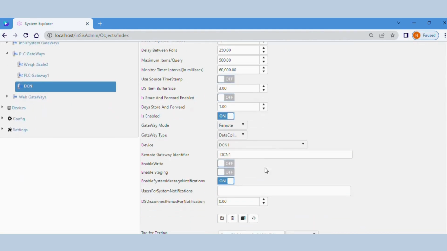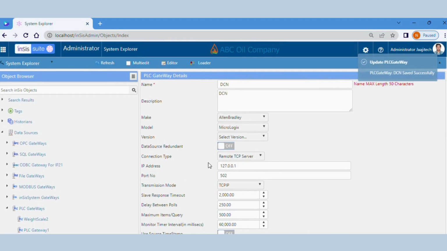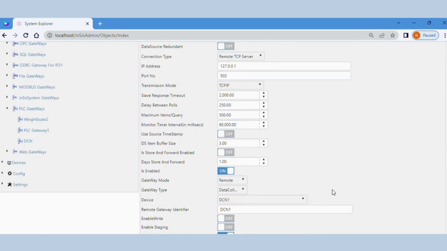After giving data collector, you can select devices which are configured, or else you can directly give the remote gateway identifier name which you have provided in the inSys DCN configuration. You can give it as DCN1 and save it. Once you save this gateway, all the tags in this gateway will be fetching data from this particular remote DCN.